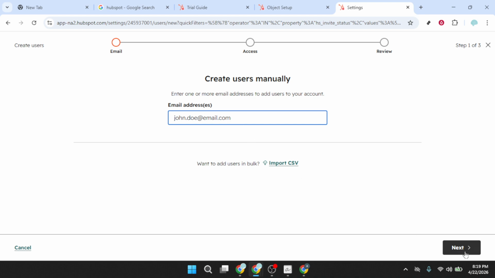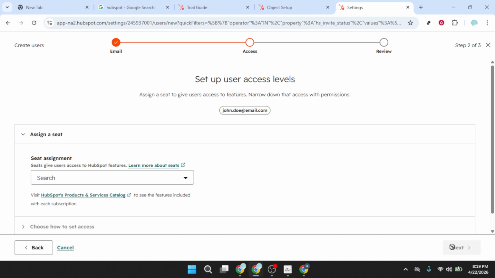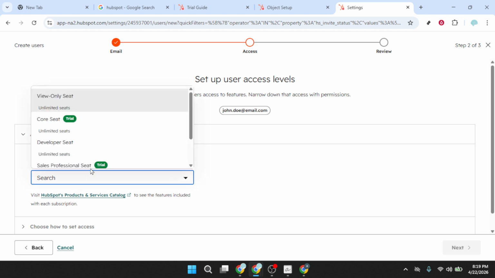You'll now assign a seat. A seat grants access to paid tools, like sales or service features, depending on your subscription. Pick the seat that matches the person's role. If you're not sure, check with your admin first so you don't use a paid seat unnecessarily. After choosing the appropriate seat, click Next.